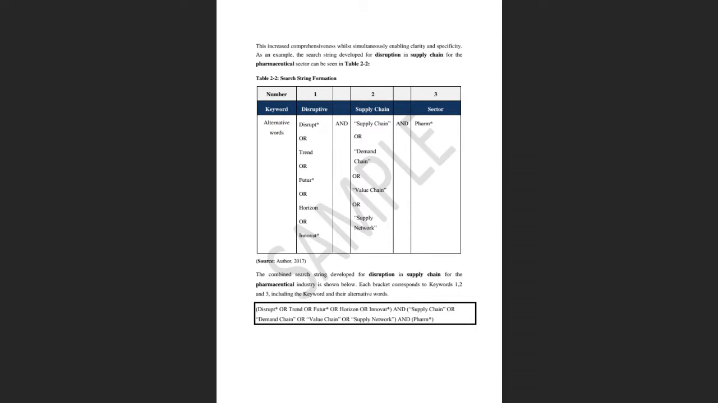As you can see, the first bracket, disrupt or trend or future or horizon or innovative, which is given here, is based on this first column. Everything which is in the first column is put in a bracket, and this bracket is shown here. Then you have the Boolean connector AND, which appears after the bracket. And then the second bracket starts: supply chain or demand chain or value chain or supply network, which is basically your second column. Sorry, your third column, this one.